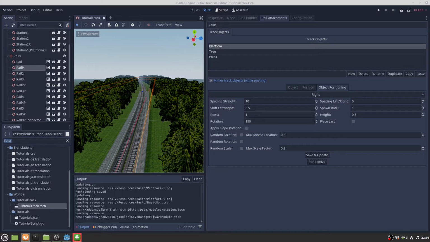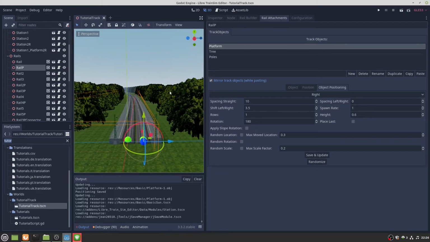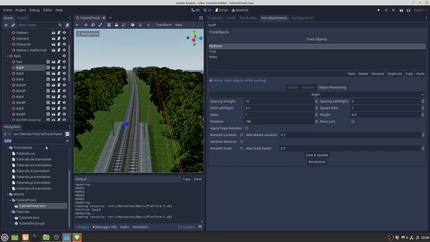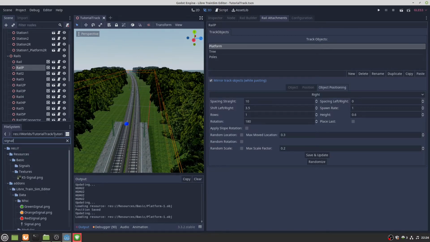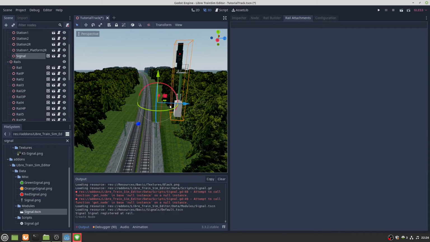Now we have our stations. Let's head over to signals, train stations, speed limits, and so on. So, signals. Nice. Let us come to signals. Signals work similarly to station nodes. Just select our rail in here and search for signal in here. Here we have signal.tscn. Just drag and drop it in. Here we have our signal.